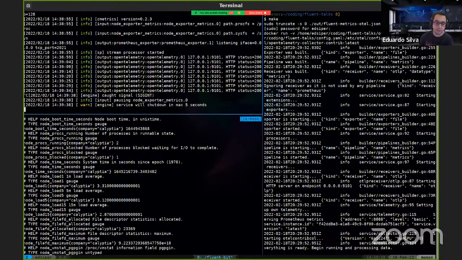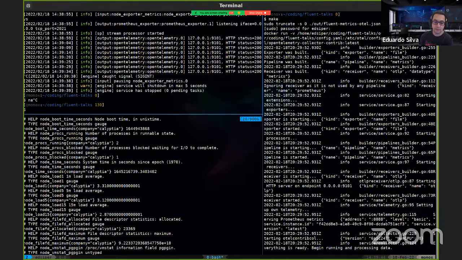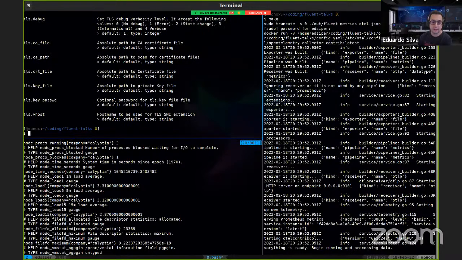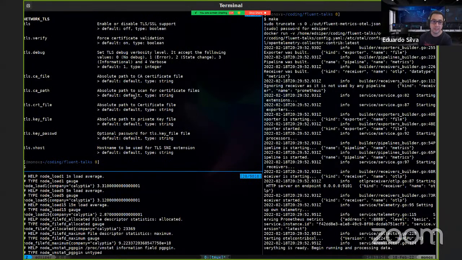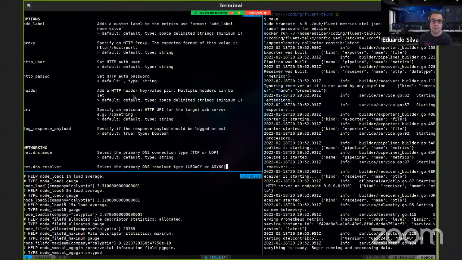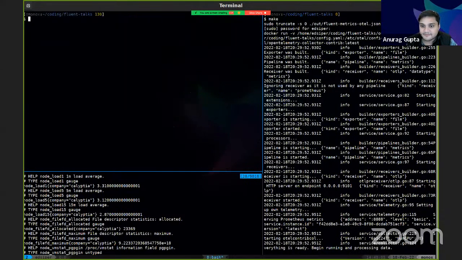So we got custom labels for Prometheus, and now let me take a look at the other plugin, which is Output, OpenTelemetry. We got the helper here. Yeah, it inherits all networking. We can do TLS, authentication. Oh, we have add label too. I don't know if you can read it here. Yep, nice. Awesome.